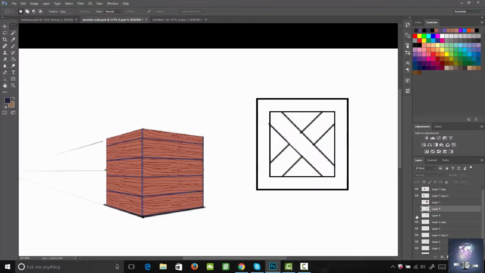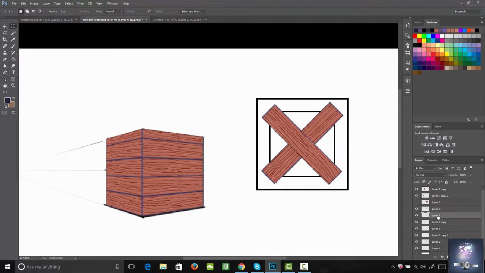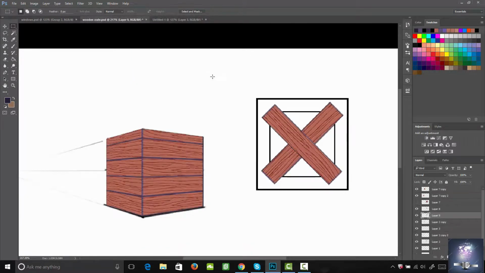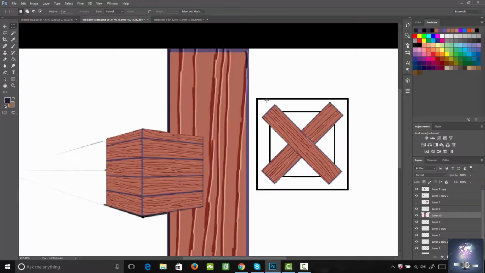Now let's turn these off to see which way these are going. So this one needs to be on top of that one, so I'm going to drag this layer underneath, and that works just perfect. Next, let's add in our frame pieces. So I'm going to come back into my document, and I'll copy this one, then paste it in like so.